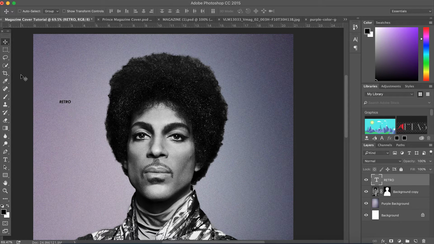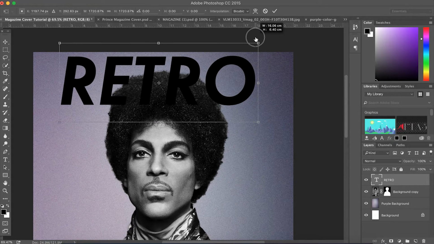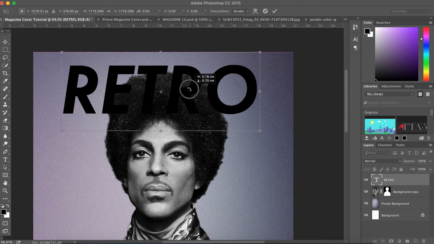Okay, so what I'm going to do now, just to work with it a little bit, is do the exact same thing we did before, hit Command T, and that will select that layer. I'm going to hold Shift and scale that upwards, like so. Okay, and again, it's black for now.